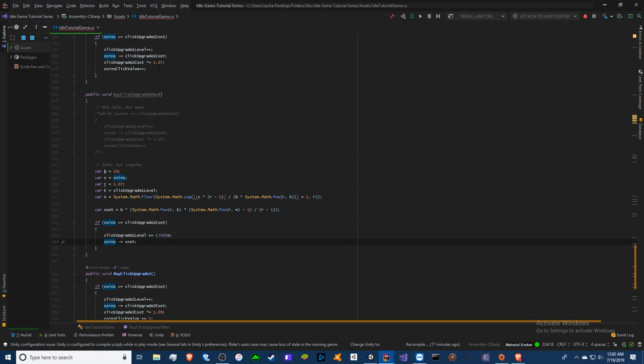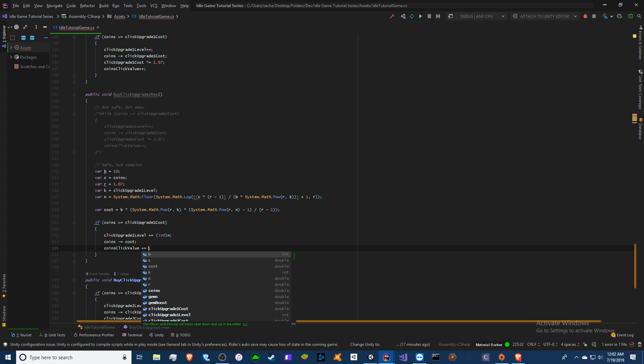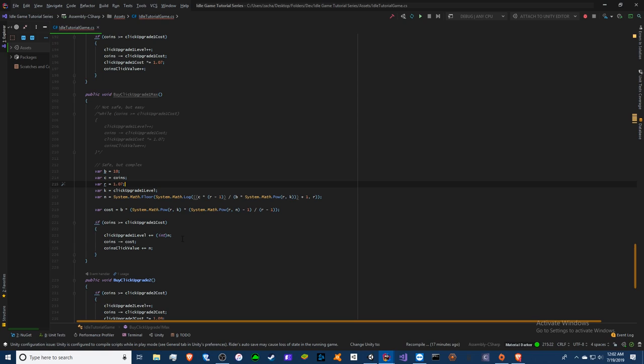And let's see, we need to add to our click value, plus equals n. We don't need to cast this since click value is a double, and that should be it. It looks complicated, but you really don't need to know what the math is in order to use this, I promise. We could simplify some of these parentheses to make it look cleaner. And yeah, that's pretty much it. So we're going to be using this one.